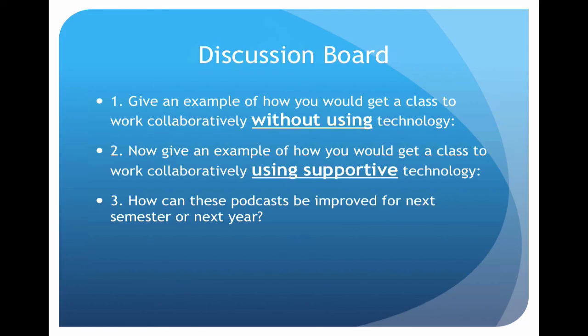The discussion board this week is I want you to discuss how you would get a class to work collaboratively without using technology. It may be working in partners, it may be doing something else, but give an example. The second part I want you to do is how would you get a class to work together using technology. You can use an example that we've used before or one of your own. And there's an extra section that I'll get you to do later on of how these podcasts can be improved for next semester or next year.